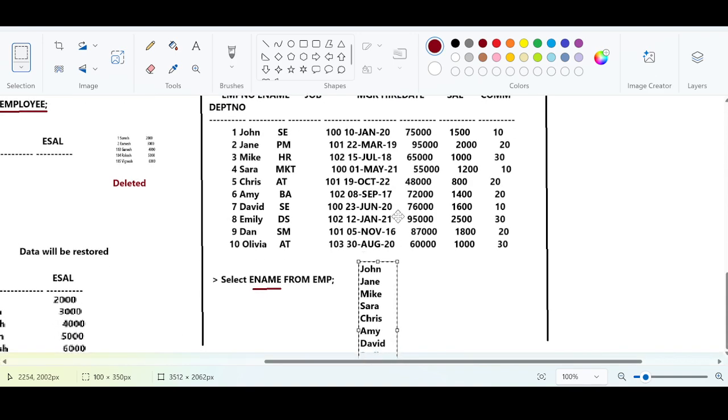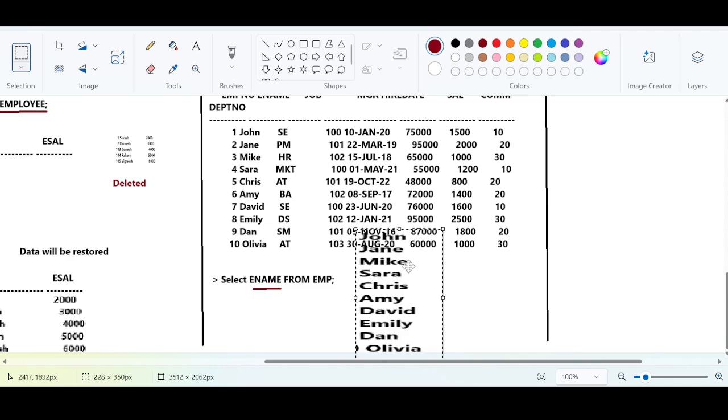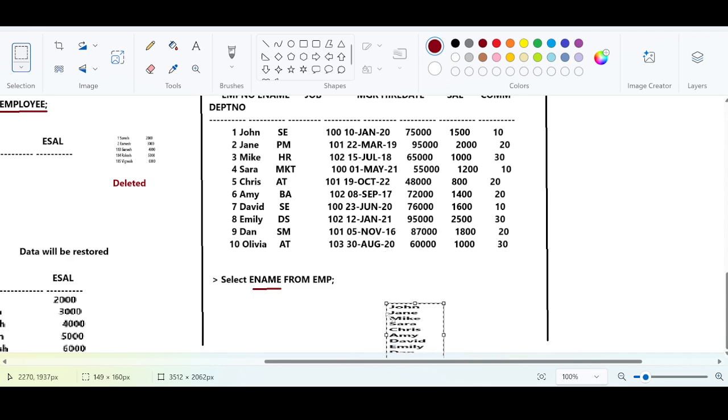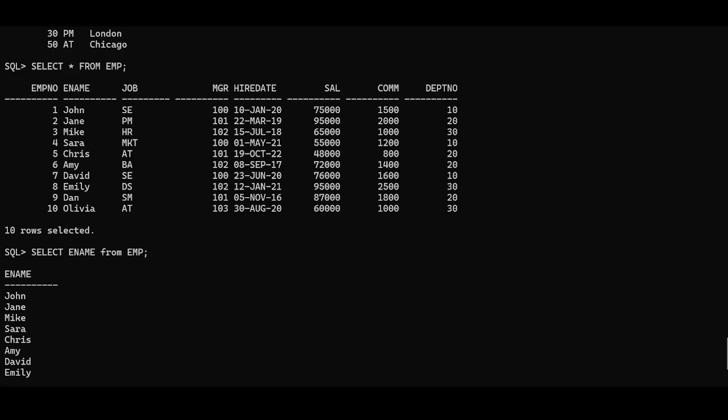It is not like a new column is getting created. Only the data that is here will be displayed in the console. Data retrieval is just happening, apart from that, nothing else. Don't imagine that a new column is getting created and displayed in the console. A new column is not getting created, only the data.